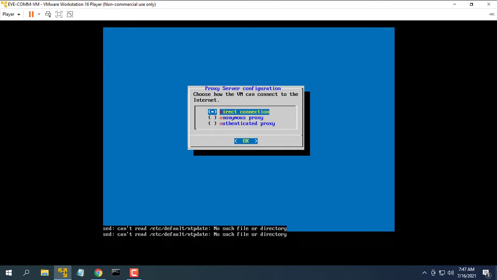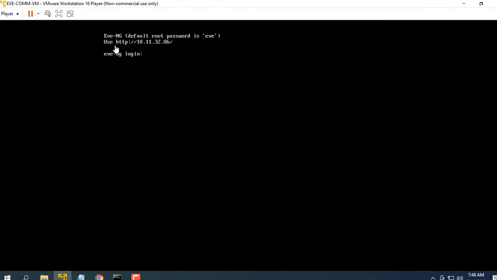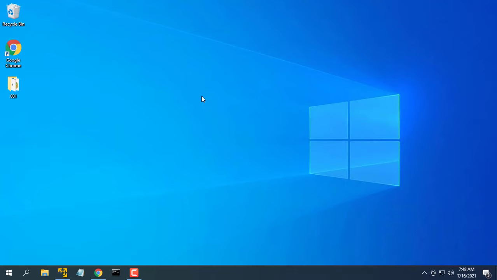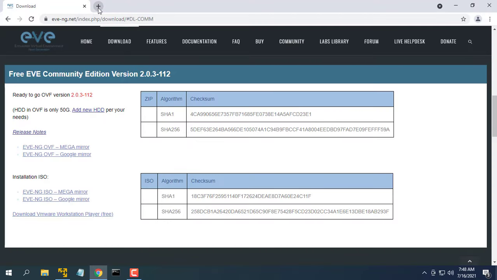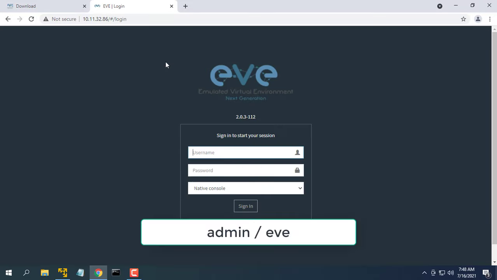After that it should start installation. Like above, we should see the VM IP address. Now from your LAN you will be able to access EVE-NG from a web browser. Log in to EVE-NG with admin and eve.